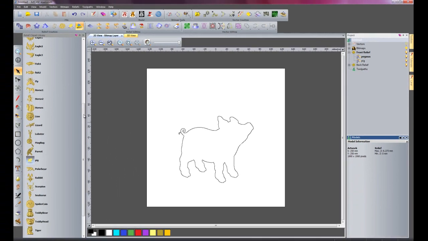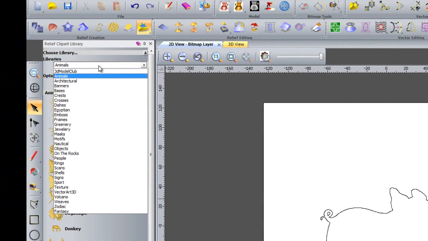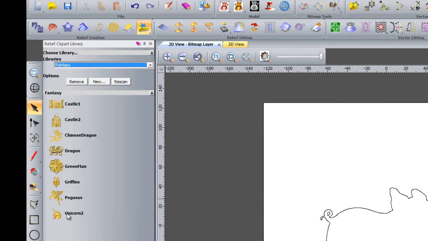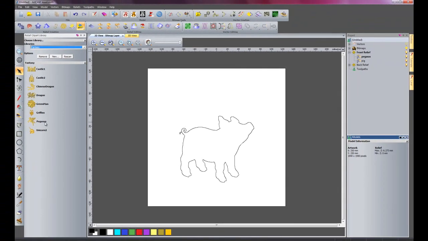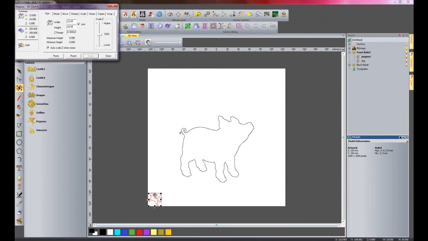What I'm going to do is go into fantasy, and there we have a Pegasus. I'm going to steal the wings from the Pegasus and put them onto the pig. So I'll click on Pegasus, and as you can see the wings go to the right. I need the wing going to the left. I'll select rotate and then horizontal, which will mirror it, and then click apply, so it's turned it round.